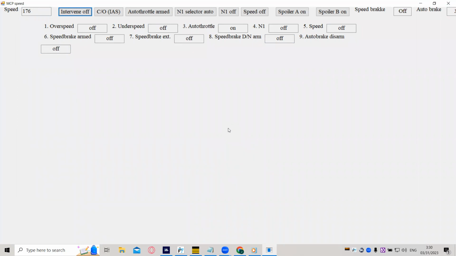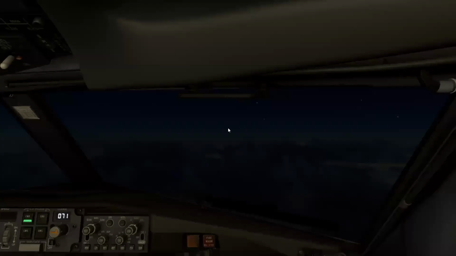Okay. MCP speed. Intervene off button alt plus I. Indicated airspeed edit read only alt plus E selected 176. Microsoft Flight Simulator. Distance to descent 30. MCP altitude 200 feet, VNAV.